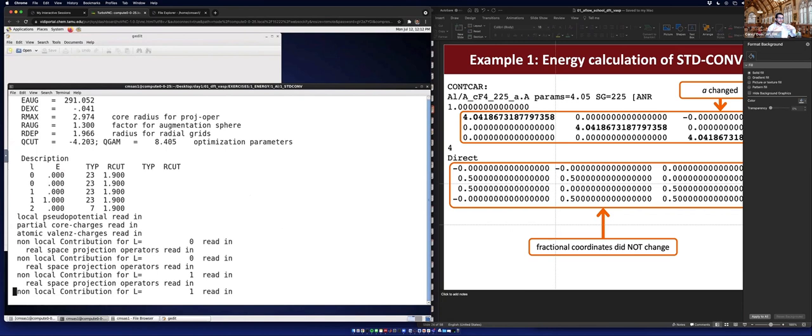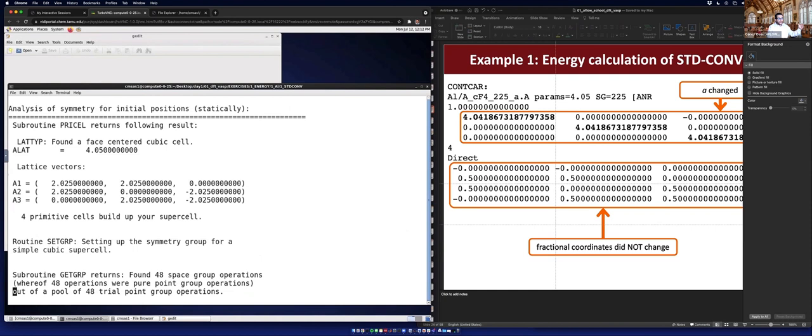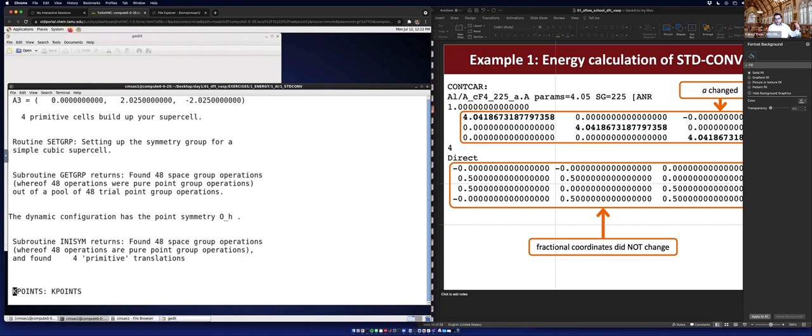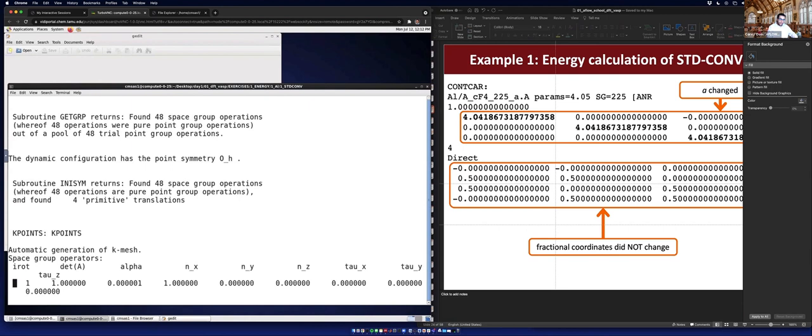Okay, you have certain pseudopotentials, and you're going to get information about the input structure that it understood. And then it's going to figure out the irreducible K points. There's a lot in this file. The important piece is at the bottom. So without doing anything else, just hit Shift G, and that's going to take you to the bottom of the file.